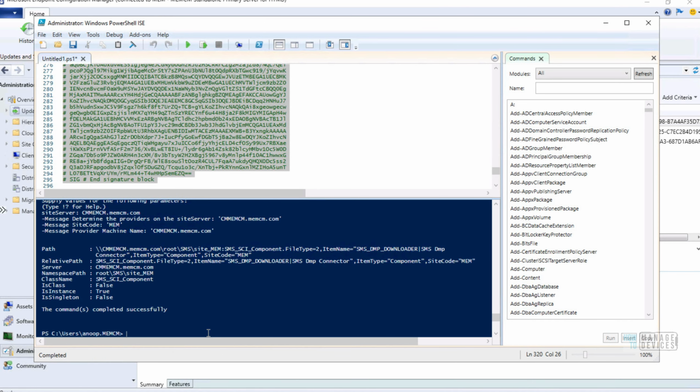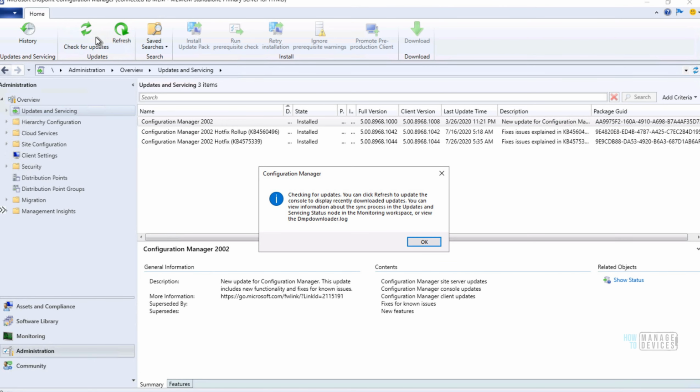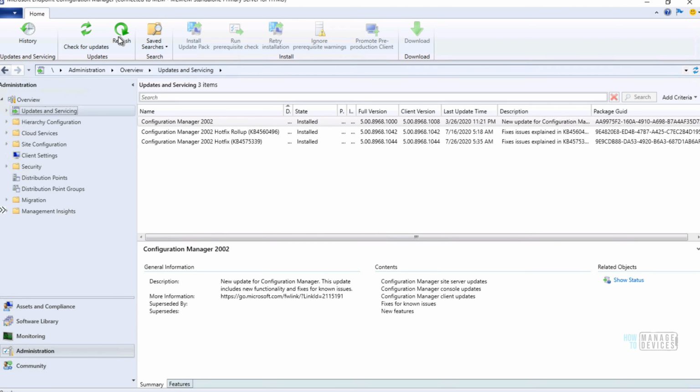Once this is generally released, you don't need to use the PowerShell script to enable the update in your console. It will automatically show up once you have the service connection point, online service connection point. Over here we already ran the PowerShell script and are trying to check for updates. Now you can see the downloading is happening. It is going to take some time to download.